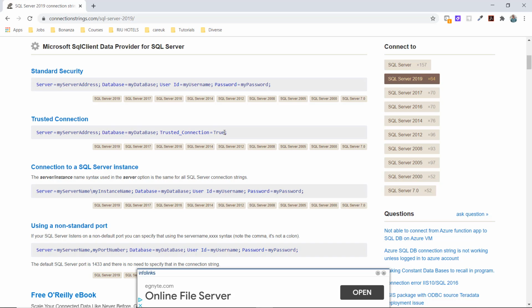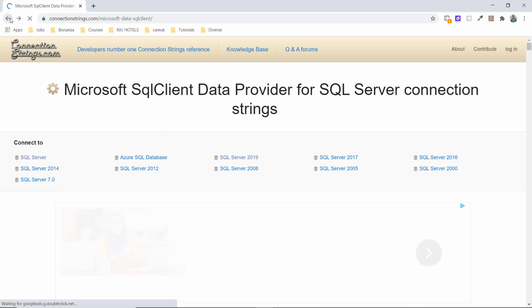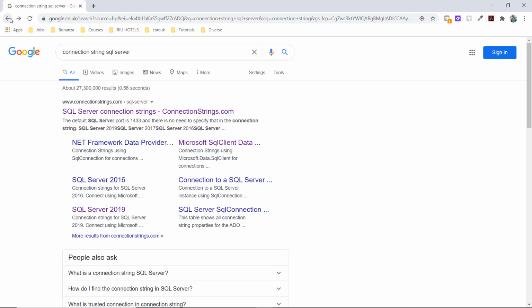That means I use the Windows credentials, so I'm using the username and the password with which I'm logging in to Windows. If you want to create a username and a password for SQL Server, you can use this standard security connection string. Yeah. So let me show you what I have done.